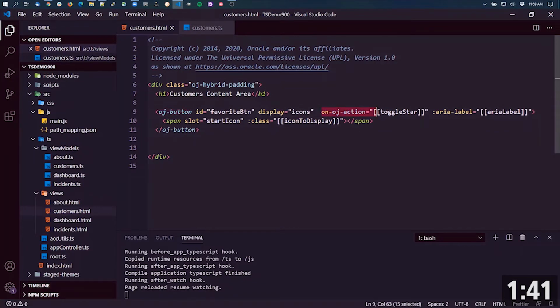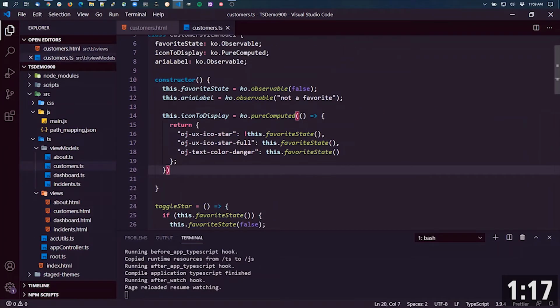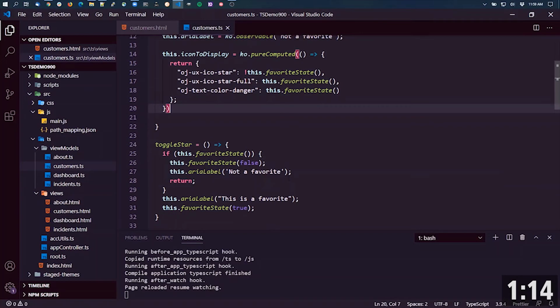We've got an OJ action scenario with an event handler that's going to allow us to do something when the button is clicked. And then we're setting the display to icons, and the start icon slot has this class binding. And what we're doing here is we're binding in a variable that will display one icon or the other depending on where we're at. Where things get a little more tricky is in the TypeScript side or the JavaScript side. Here's my simple event handler. All I'm doing is changing up the state, either true or false, on this favorite state.